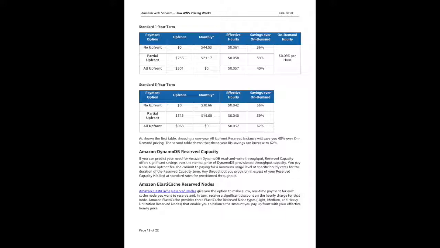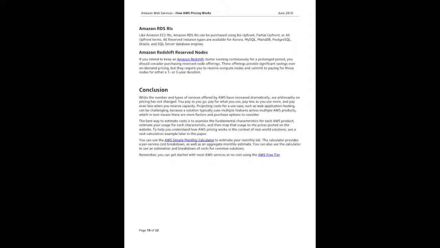Amazon EC2 savings with reserved instances. The following table shows an example of potential savings for Amazon EC2 reserved instances for a standard 1 and 3 year term running a single M5 Large Linux instance in the US East, Northern Virginia region.